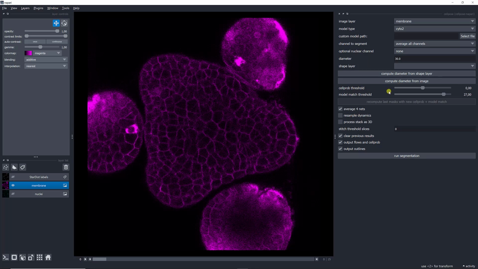Then you have the cell probability threshold and the model match threshold. These are not the same parameters that you can use in the Fiji plugin, for example, the one developed by people at EPFL, so it's a bit different. I tested this before, and I know that I need to push a little bit. Maybe I'm going to push too much, but I know it's probably more interesting with this kind of parameters. You can definitely use them.